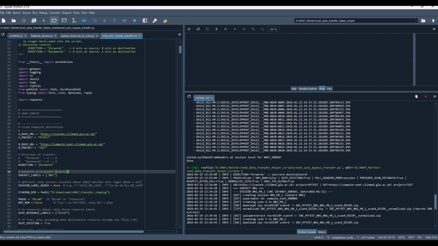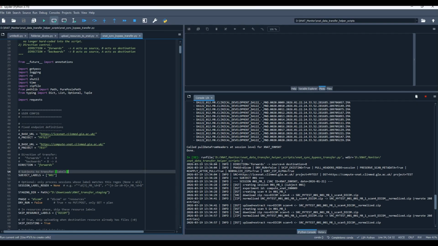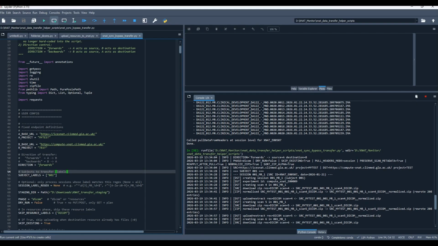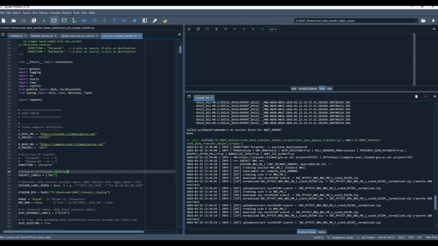And this is a useful script if the sync plugin for XNAT is ever not functioning properly, or if it's taking too long to actually transfer the data. You can use this script to bypass that sync plugin and just do the data transfer automatically, using your local machine as a destination for the data to land in before it gets uploaded to the second XNAT instance.